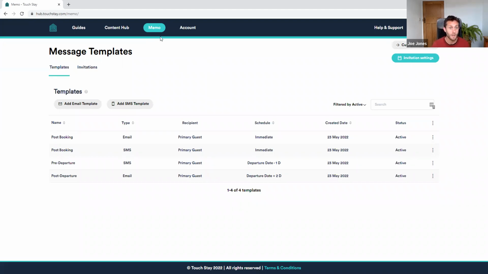If you click on the Memo tab, the first one you'll land on is the templates section here. There's invitations there, we'll look at that in a moment. To start with, we're going to look at templates. I have some in my test account added here. You can see I've got an email, a couple of SMS, another email one. These two are going to go out immediately, and these two are related to the departure date.